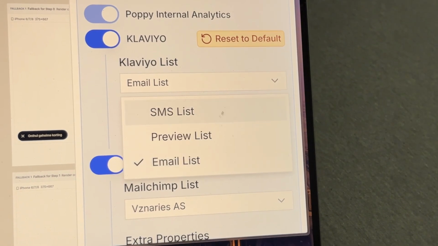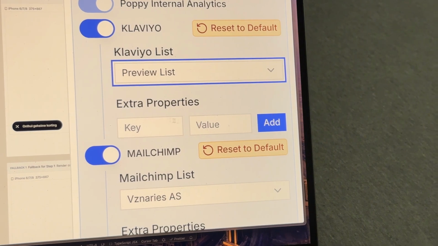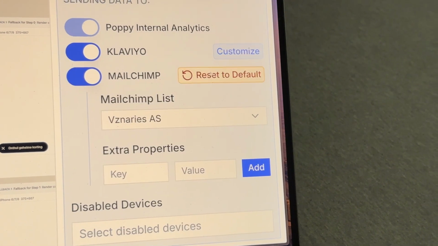Same thing with Klaviyo. Here we have multiple lists, like say I want to do this one and I want to add more properties, or just reset back to default. So yeah, there we go. We have Klaviyo support, we have Mailchimp support, and now it's just refining the platform, making the designer much nicer, and making it easier for customers to onboard, so we don't have to do a lot of heavy lifting to get more people on.